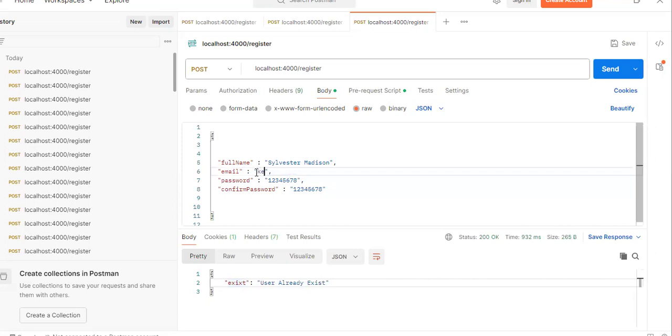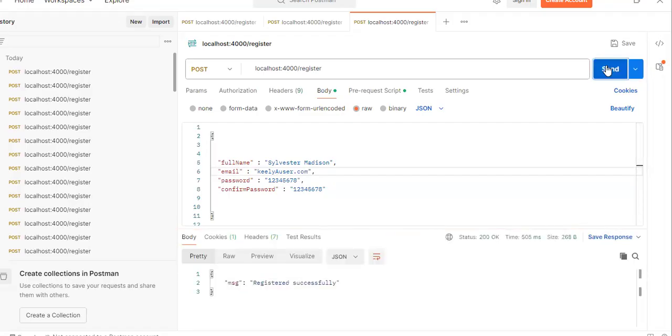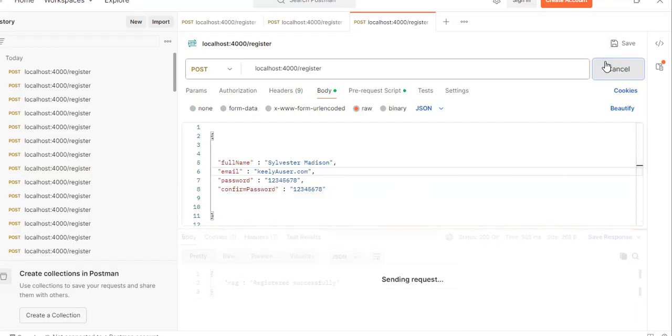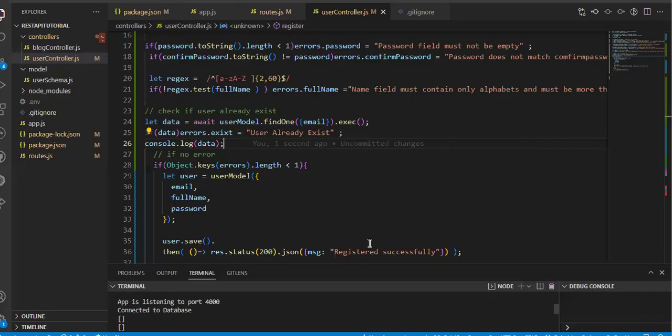Let's try to enter kelly@user.com and see if we're going to get something like that. So message: user registered successfully. Okay, Kelly registered successfully. That's because it doesn't exist before now. You can see that if I try to register that same username again, I hit this, I should be getting user already exists. Here we go, user already exists. So that validation has been able to help us to tell if a user exists.